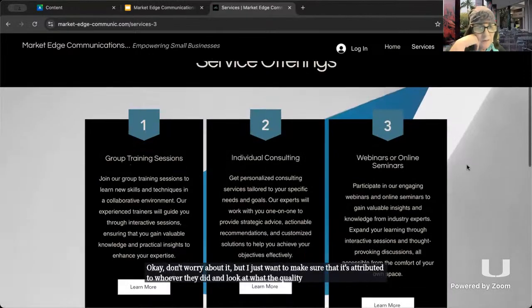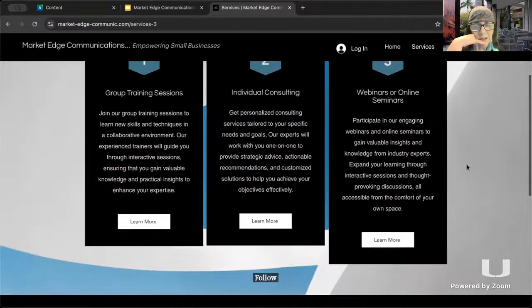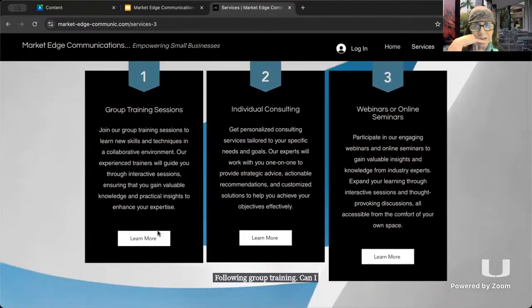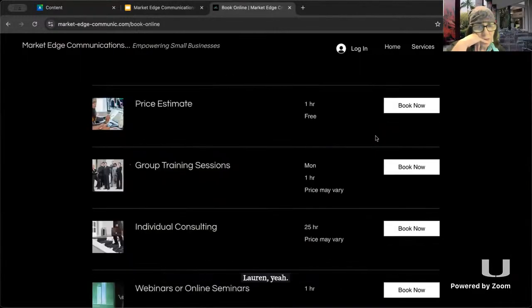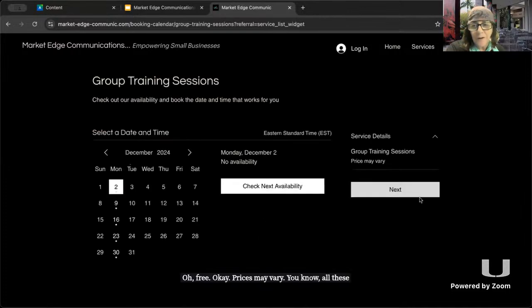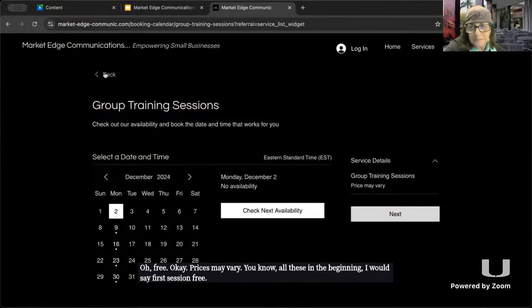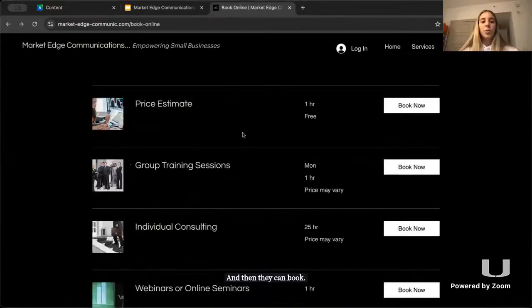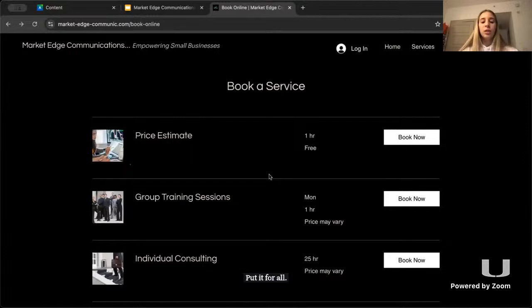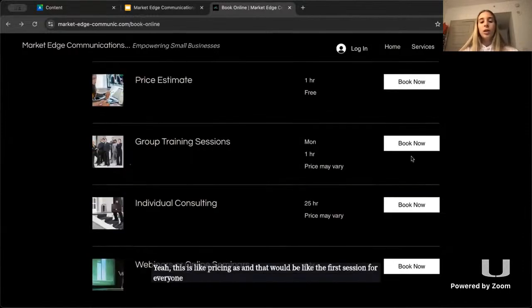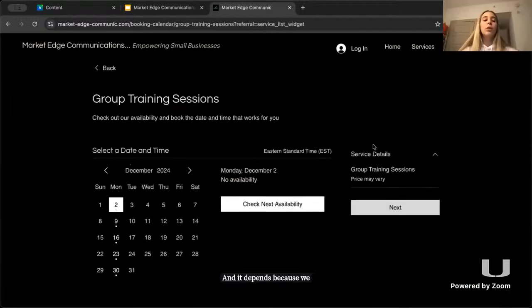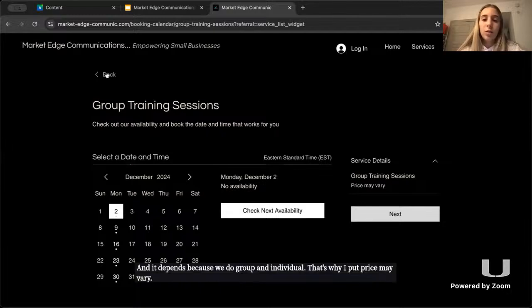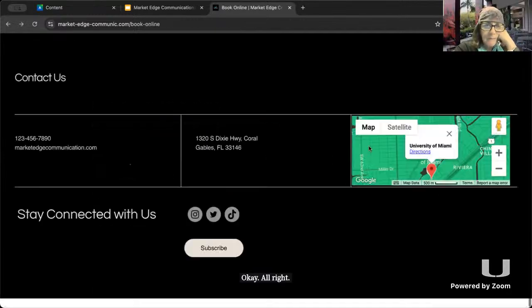Okay, and the service following: group services, training. Can I book a service online? Yes. When you click on the service, it goes to the booking page. And then when you click to book, free. Prices may vary. In the beginning, I would say first session free, and then they can book. This is a pricing estimate, and that would be the first session for everyone. And then you click book now. It depends because we do group and individual. That's why I put price may vary. Okay. All right. And that's it.